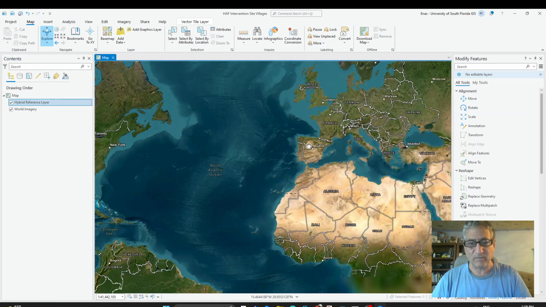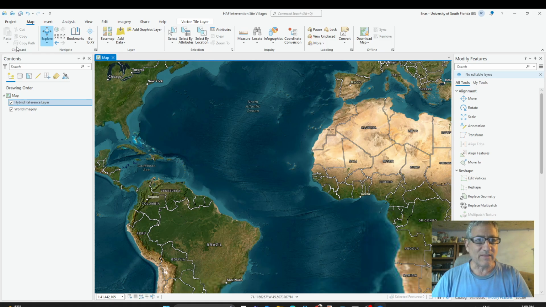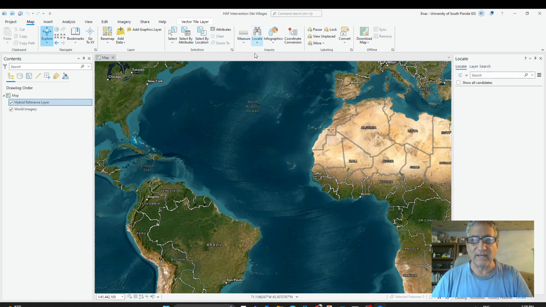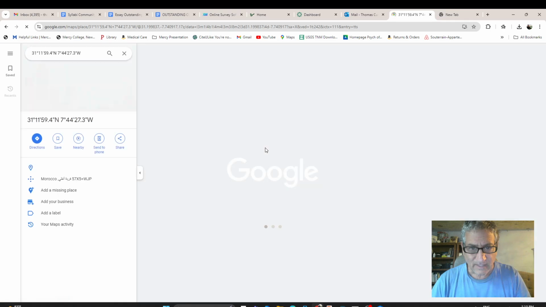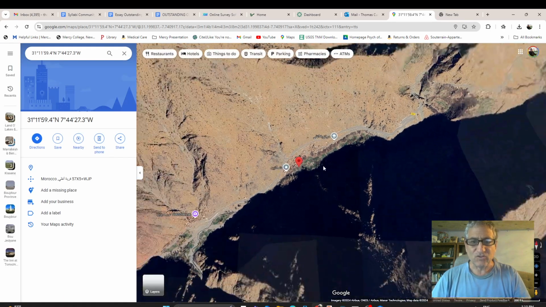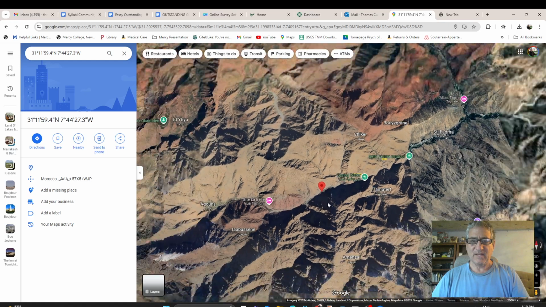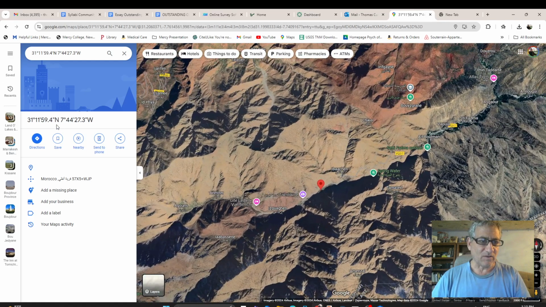And of course, we're going to be going to Morocco, but we'll get there by going to locate. And when we are in map and locate, we get this locate window here. And here's where we're going to go to our database. It was sent to us by the High Atlas Foundation, and they have in the municipality of Fadma a place called Anfli, and it shows up in the mountains there. And there are the coordinates.